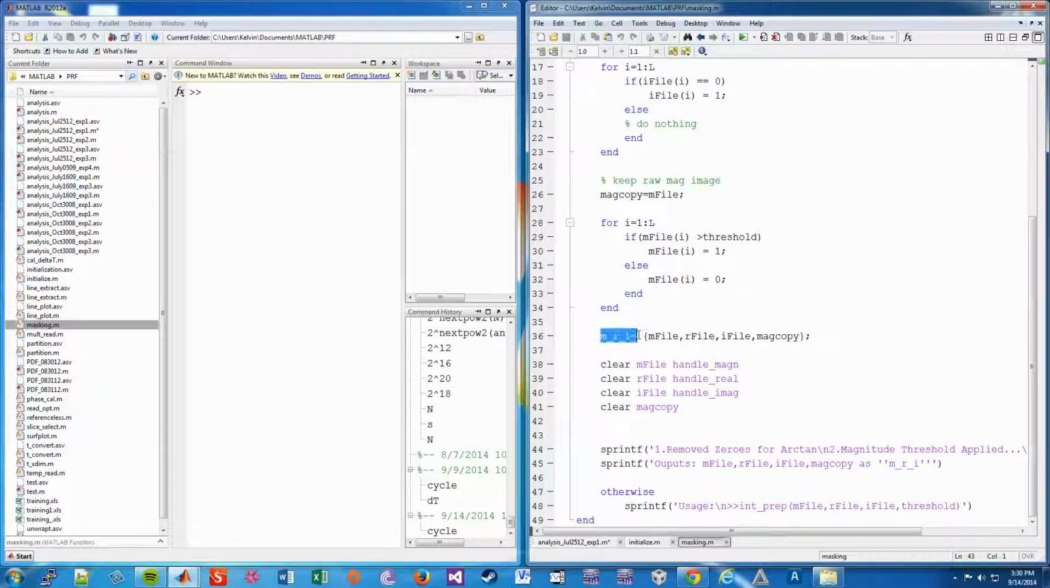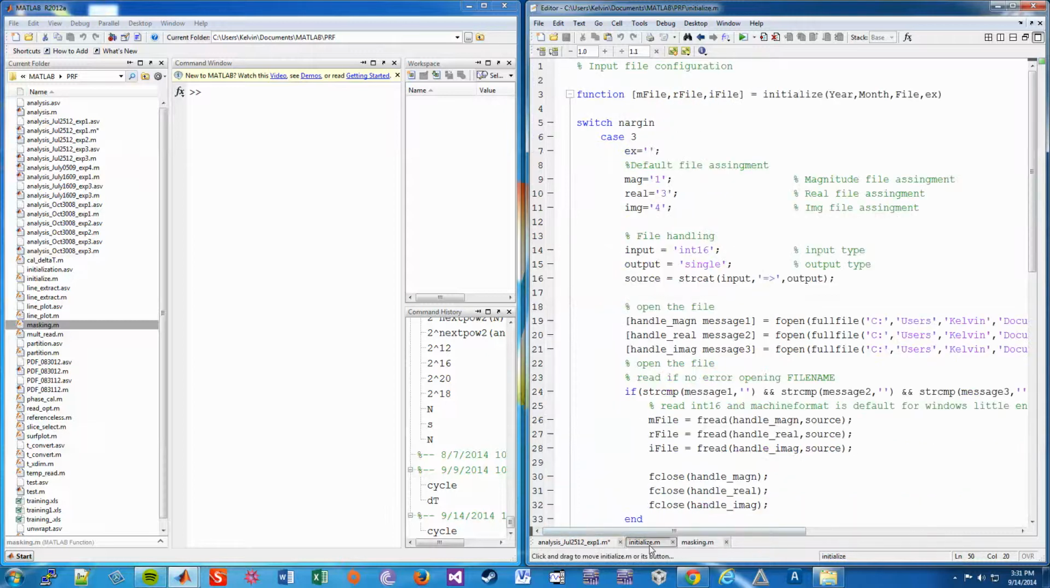I just have a single, this is called a cell variable in MATLAB. That's why you have the curly brackets. Okay, that's it for this function.